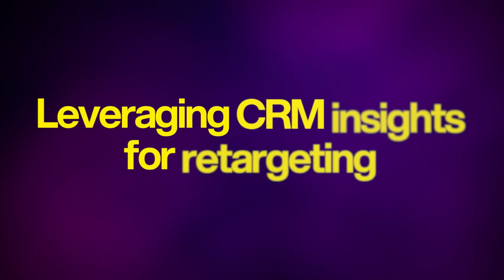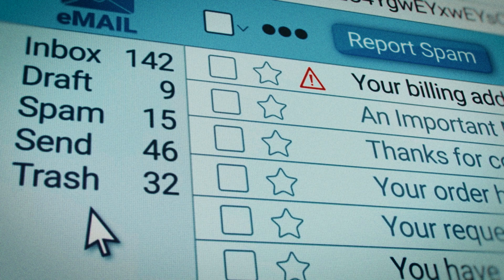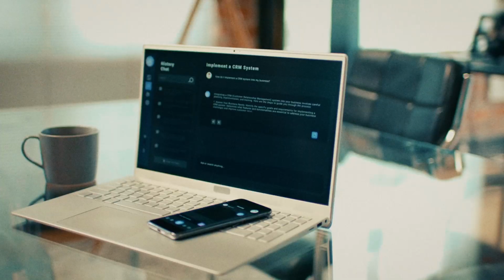The second thing would be leveraging CRM insights for retargeting. So retarget leads who, for example, opened follow-up emails but didn't respond. You're going to retarget them with Facebook ads, Instagram ads, Google display ads, and YouTube ads, right? Engage the people that engaged with chatbots but didn't book, for example, or people that got an offer but didn't close.